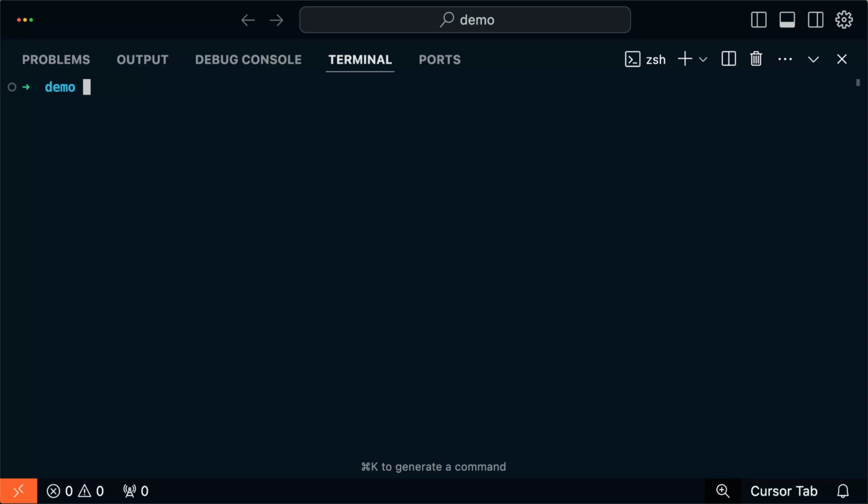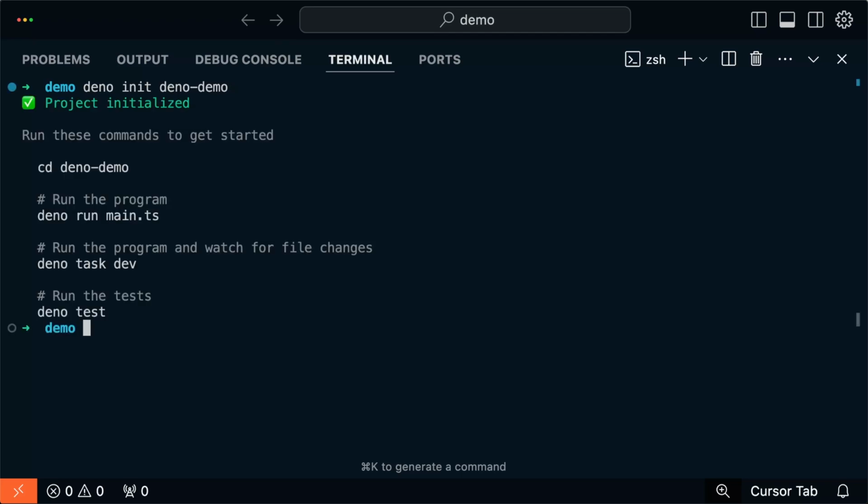All right, so let's explore Deno in action and see some of the key features in more detail. First, let's initialize a new Deno project. So I'm going to run deno init and then name the application deno-demo. I'm going to make this very confusing, probably between Deno and demo and whatever. So it gives us some commands to get started. We need to cd into that repo, and then we can run deno run main.ts, deno task dev, and deno test. All of that is set up for us.